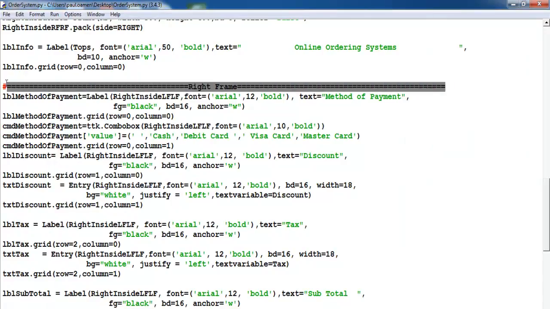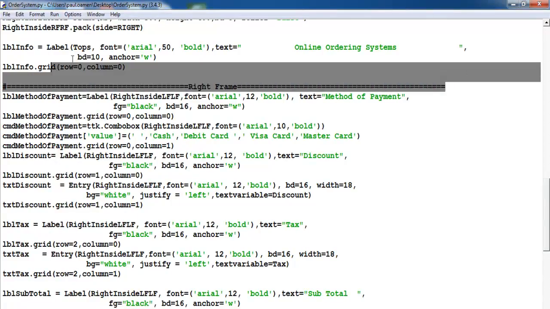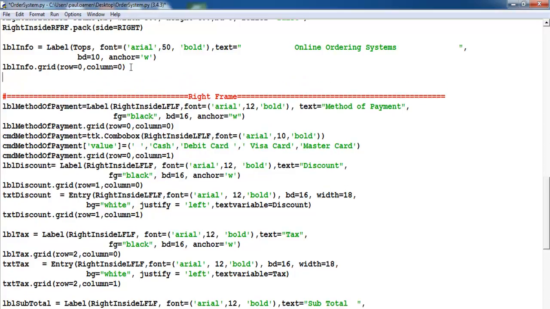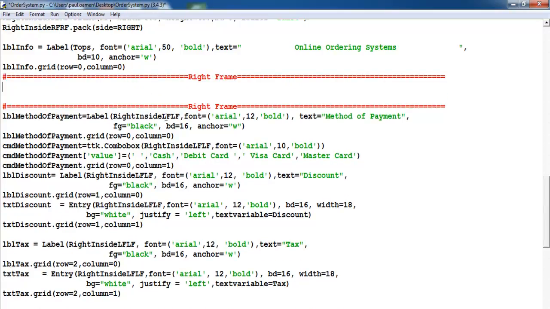So I'm just going to copy this and paste it right underneath here. And right here I will enter top right frame. So let's start by defining our label. So I'm going to call that LBL date of order. Okay, that's my label right there. So let's enter label.